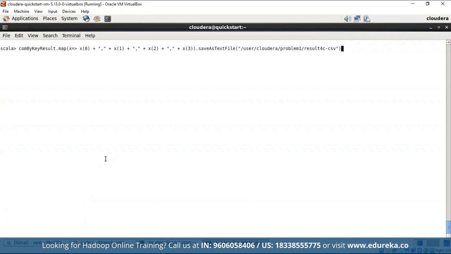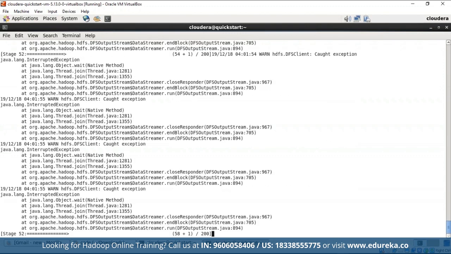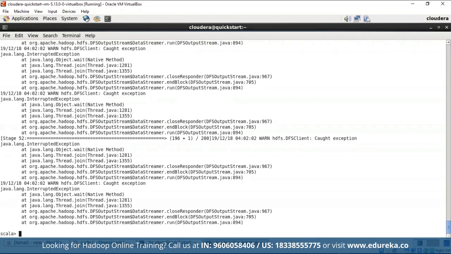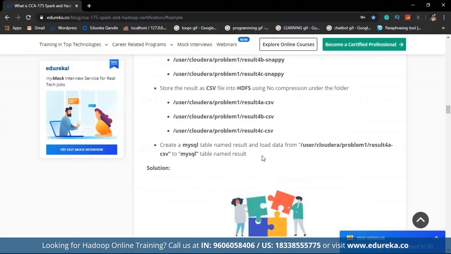Now similarly to the previous commands, we do have the index numbers, that is 0, 1, 2, and 3. And these columns are separated using a comma because it is a comma separated file. Now let's fire in enter and see the output. Now you can see that the command got executed successfully and the data has been stored as a CSV into the location. Now we shall quickly jump into the 8th step.